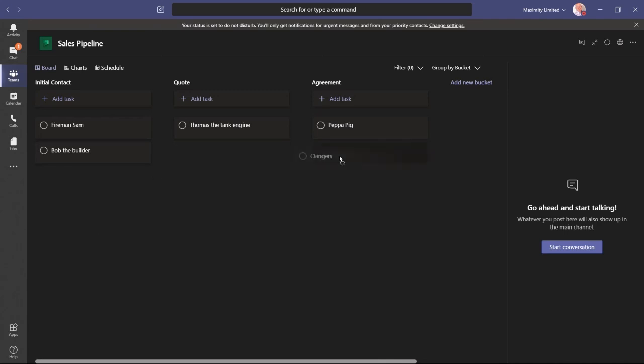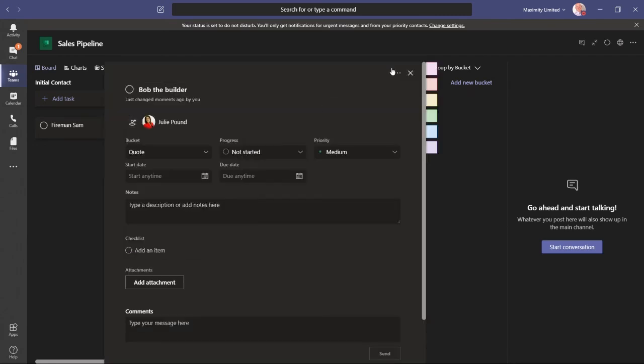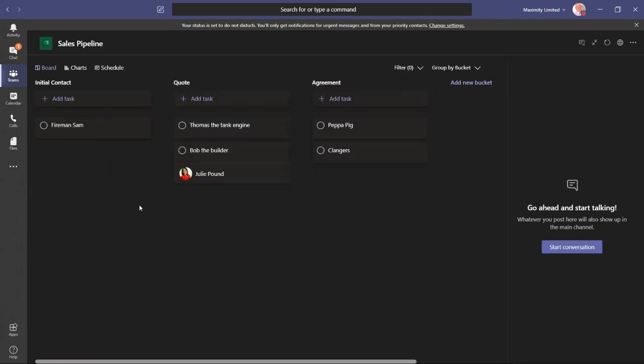And if the Clangers turn into an agreement, I can move it over to an agreement. And if Bob the Builder comes into a quote, I can move it to a quote. And everybody can see this and understand where things are at. And if you wanted to use the assignment to say who's responsible for the Bob the Builder piece of work, then of course we can give that to Julie to take responsibility for. So this is just a different way of using Planner, and there are many other ways that you can use this tool. It's very simple, very easy to get used to, and to share within your organization.